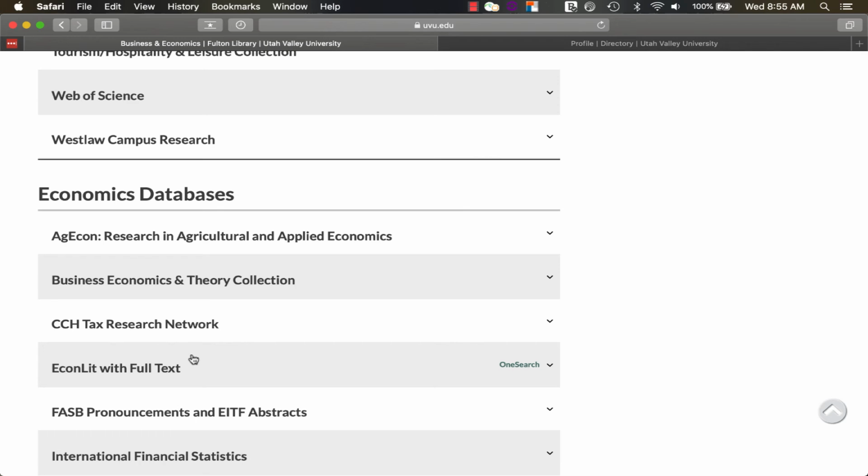Just real quick, when should you be using a database and when should you be using the web? If you're looking for stats or the steps of how to do something, like for example, if a small business needs to get a loan, what are the steps and procedures that they need to take to get a small business loan? Google really does a good job with that.